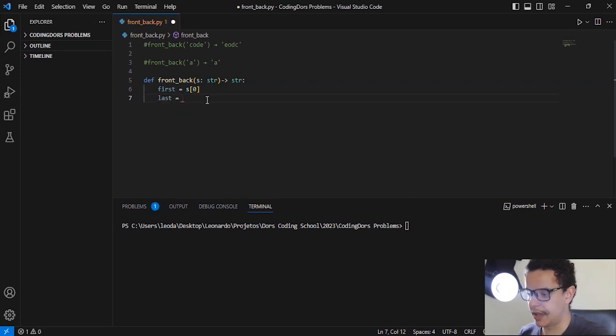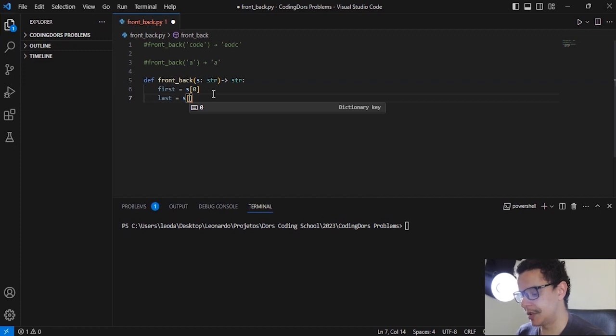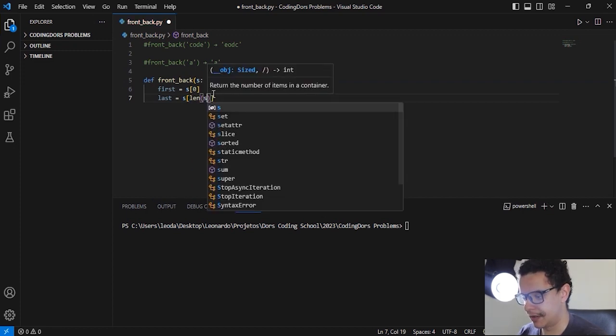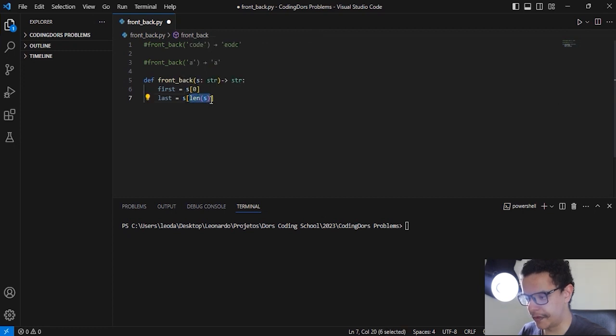The last letter, we have the letter S again. And when we open brackets, we can use something which is length of the letter S. Right here, we are saying that we want the whole length of the string S, right? And right after this, we can index the position that we want to print. We are doing this because we don't know already the size of our string.